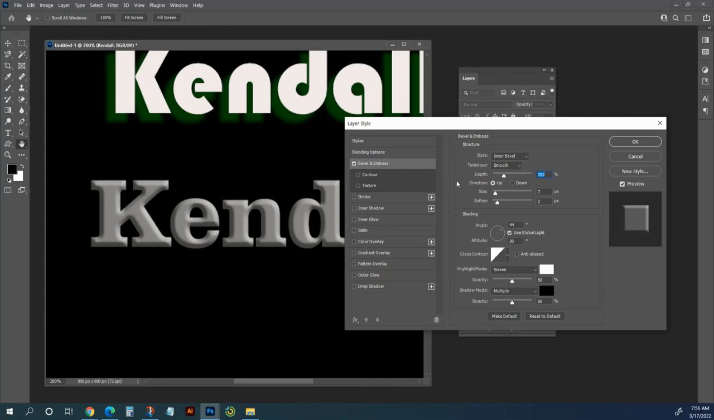Really play around with this one. These have some really fun options. You can increase the depth, make it bigger or smaller, give it that 3D look. You can change the size of it. There's certain ones that don't look good. We could also change the color of the highlights and the shadow mode, but play with all these. These are really fun.